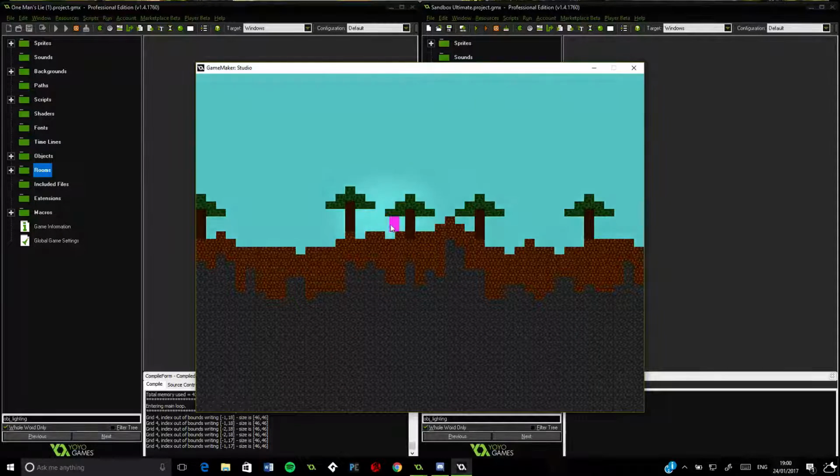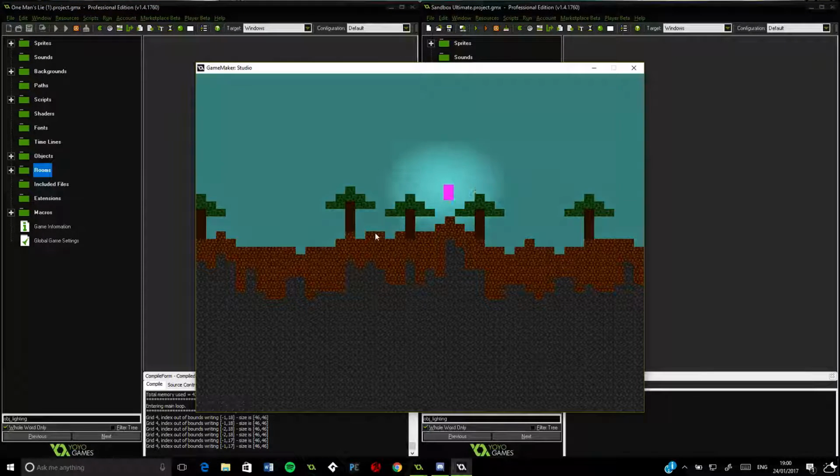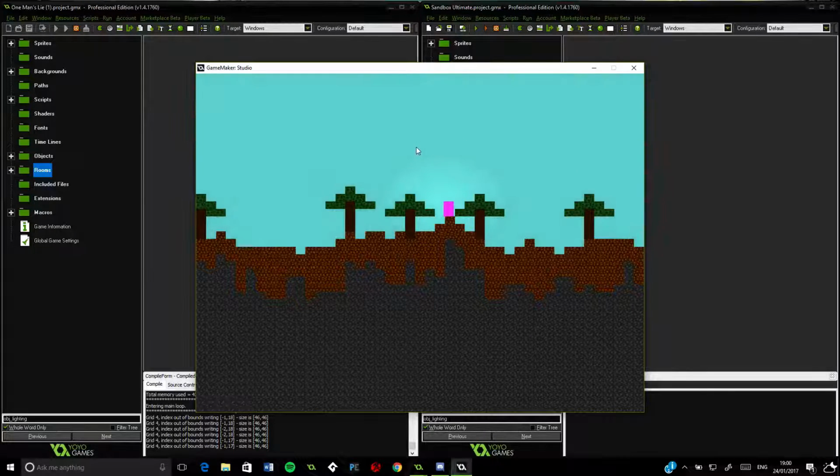So as you can see, that's a little bit better. For some reason it's oval shaped, and I'm not quite sure what's going on there. But that is basically it. We made a lighting system, and you can see it changes from day to night and night to day.